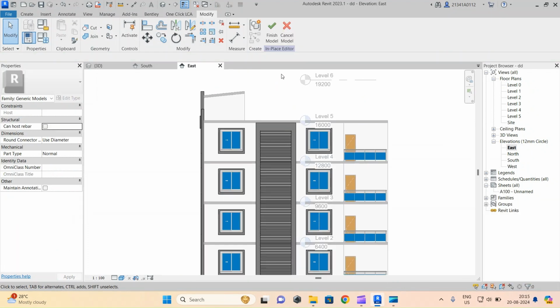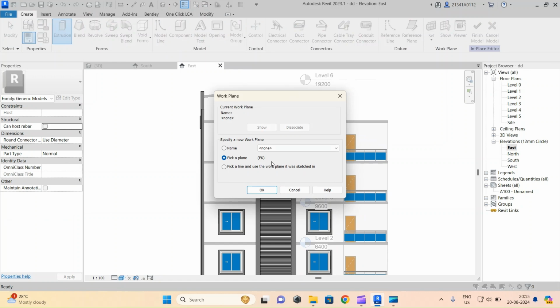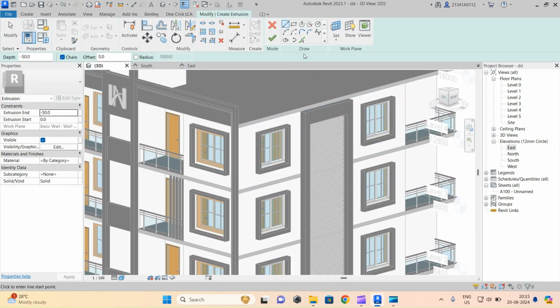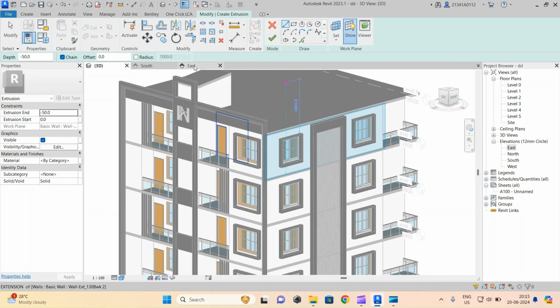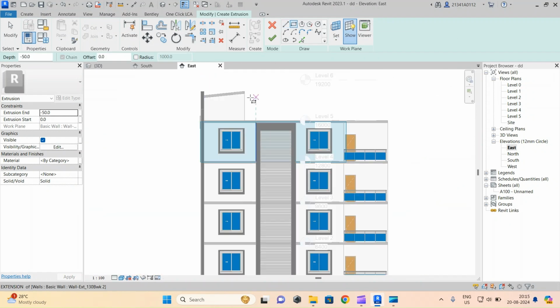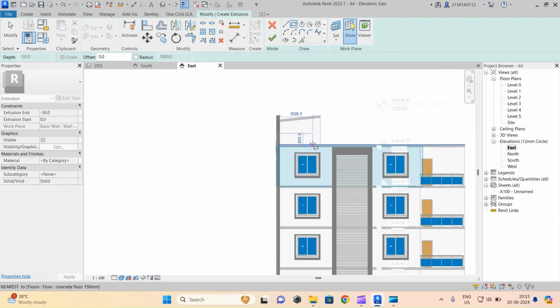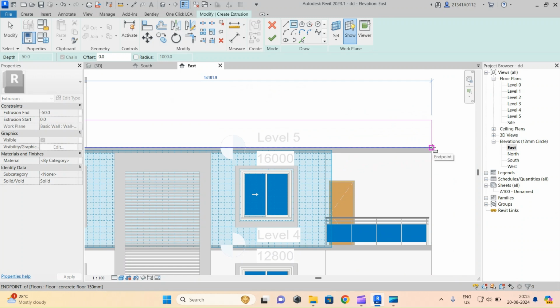Now create a new extrusion for creating a parapet wall. Set a plane and pick a plane. Show the viewer of the plane by using the View tool. Create a parapet wall by using the Extrusion command.